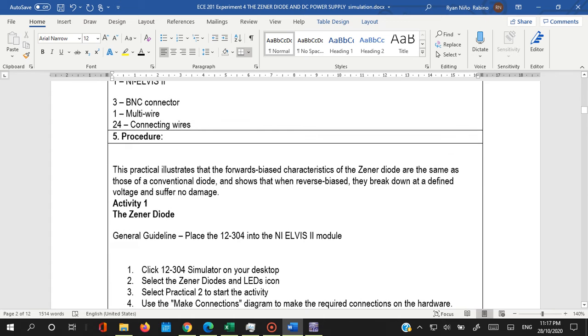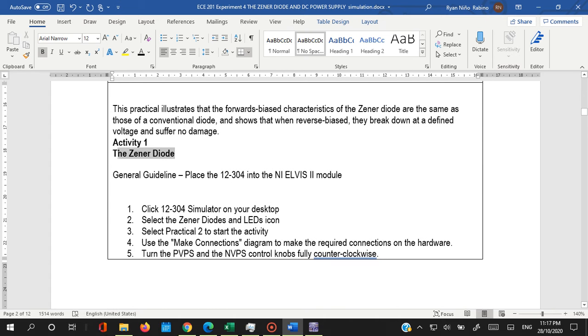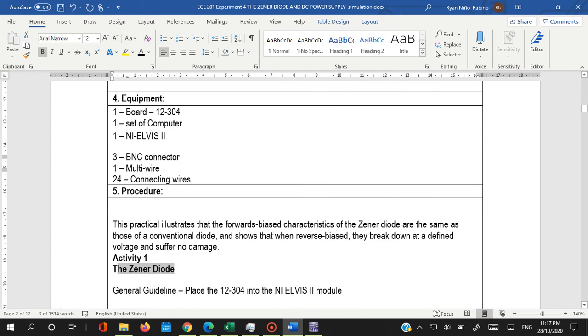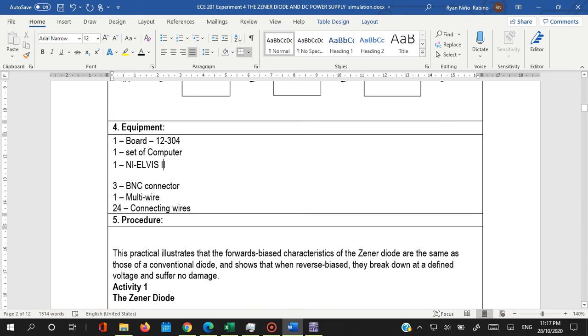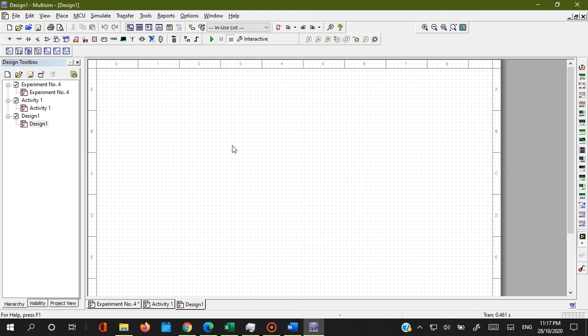So first, we have activity 1 entitled the Zener diode. We have these equipments listed here. But as we are now online, we will use the Multisim, or the live Multisim. For this activity, I will use the Multisim.